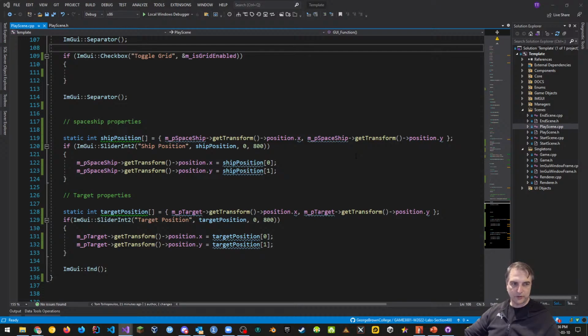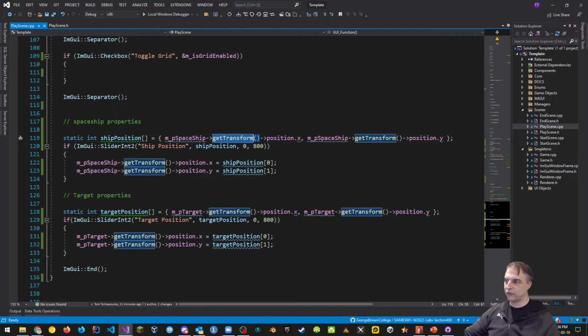Ethan says, my IMGUI Y positions always reset to 0. Yeah, well, make sure that it's not get grid position. It's get transform position. That was my mistake, Ethan. That's why it reset to 0. It was a copy paste error. Okay, so check that out and make sure that's correct.